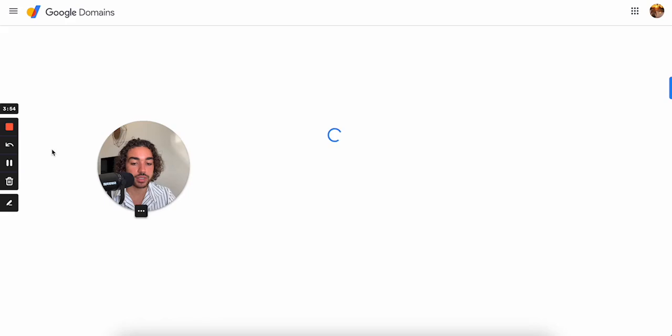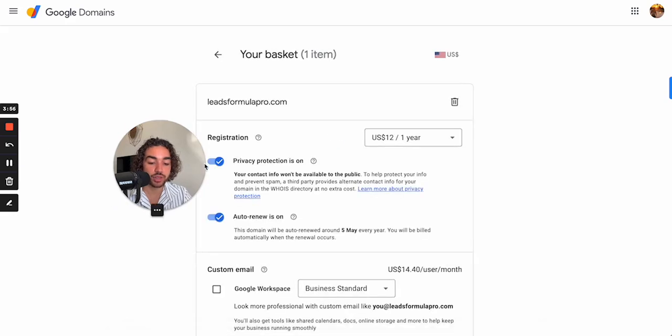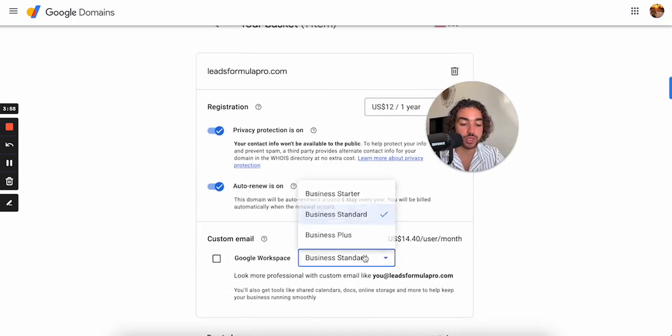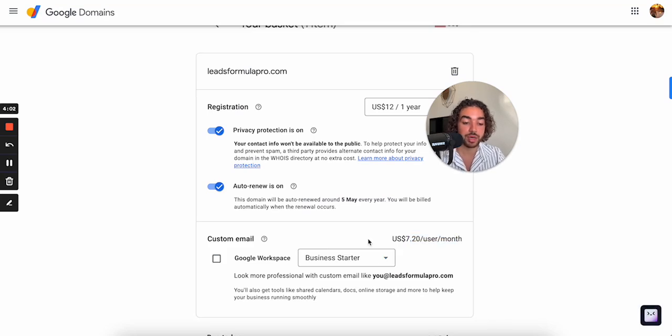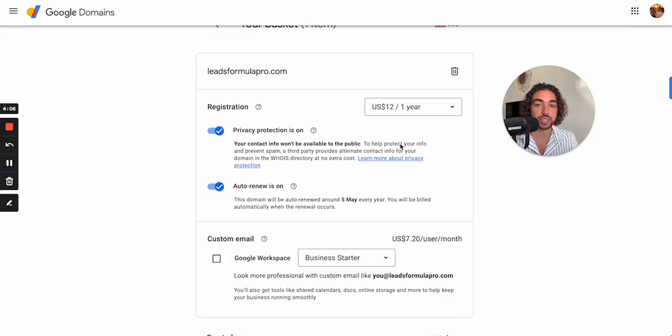Now it's in the cart. Now let me go do the checkout here. So what you want to do here is select business starter. So that's $720 a month. And that's one of the reasons I also want to find a solution. Maybe I can do it a little cheaper when we do it with our mail server, so that you can actually not only save time setting all this up, but also money.